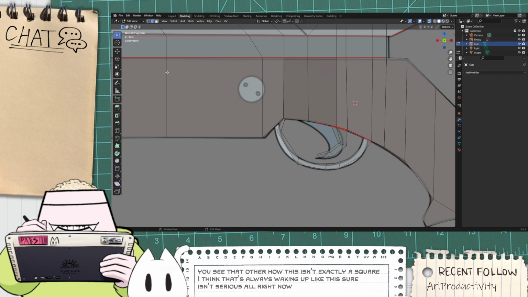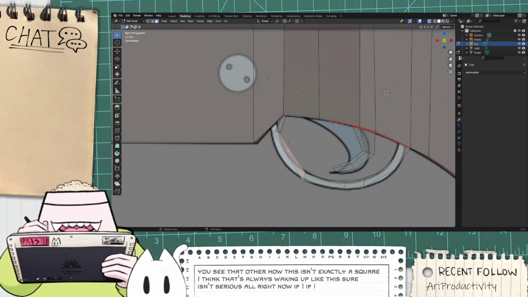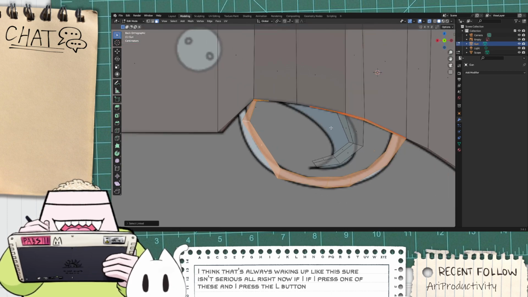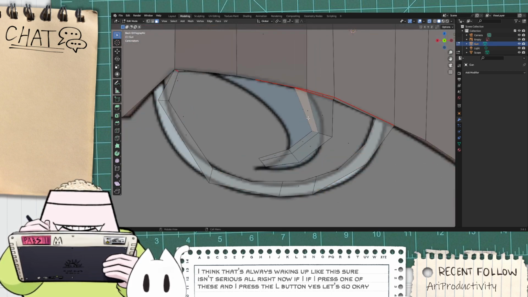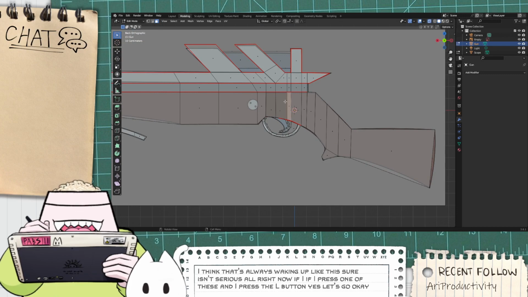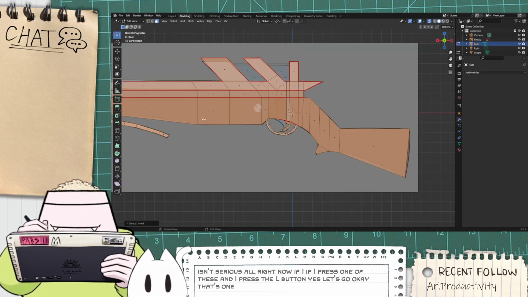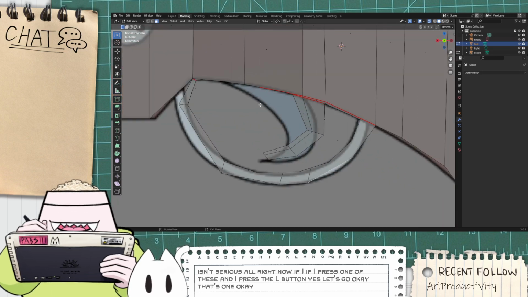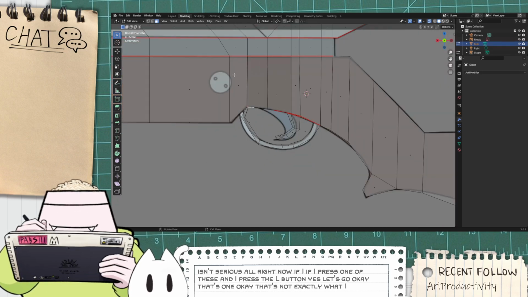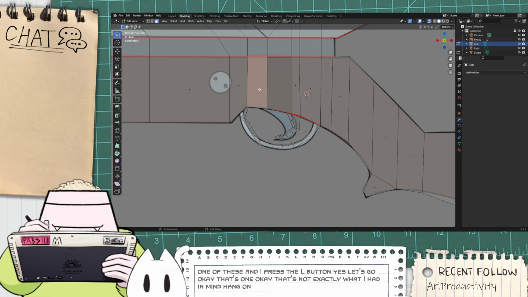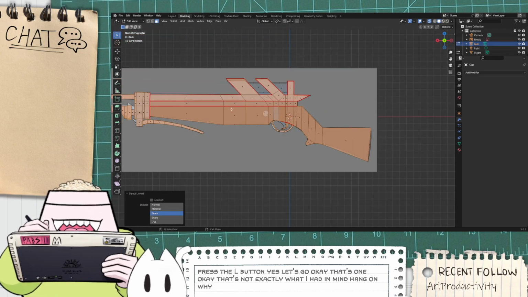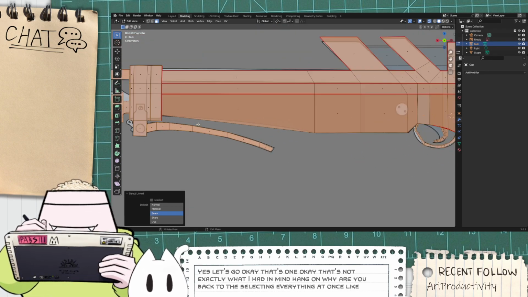Alright, now if I press one of these and I press the L button. Yes! Let's go. Okay. That's one. Okay. That's not exactly what I had in mind. Hang on. Now, why are you back to selecting everything at once like this?